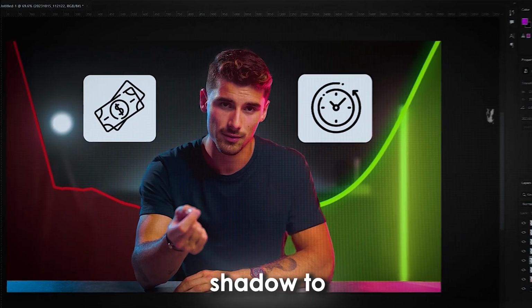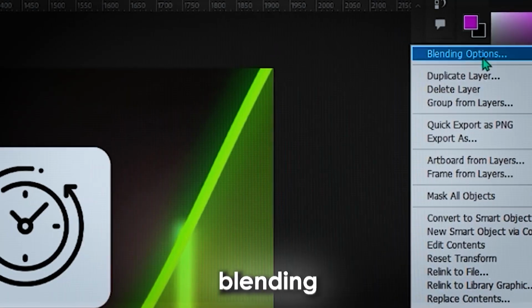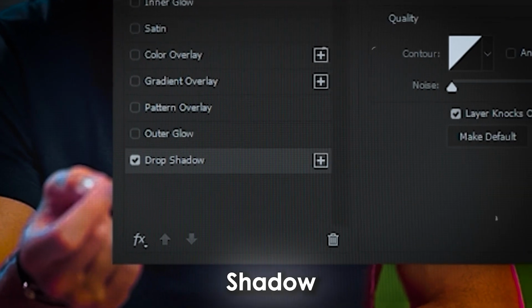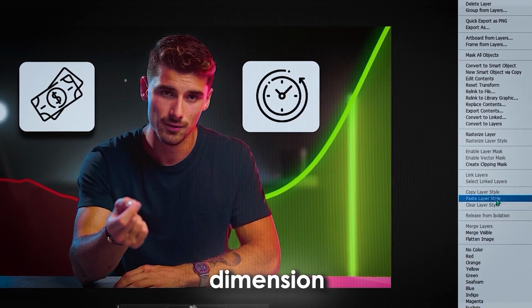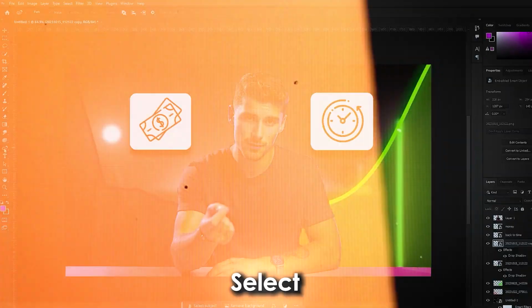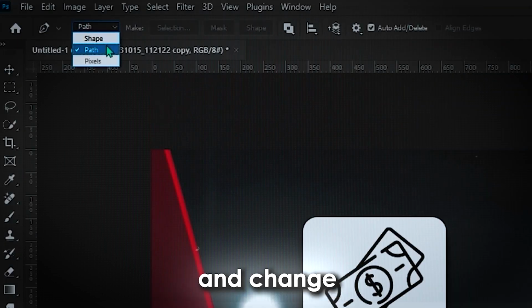Let's add a drop shadow to our elements. Right-click, go to Blending Options, and select Drop Shadow. Copy my settings, paste them on the other elements, and boom, depth and dimension, like adding layers to a good joke.